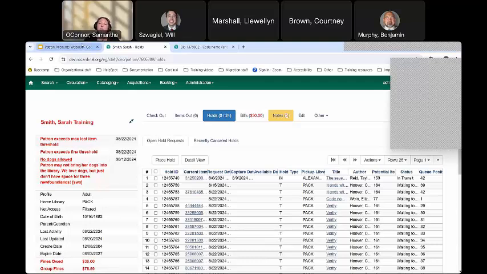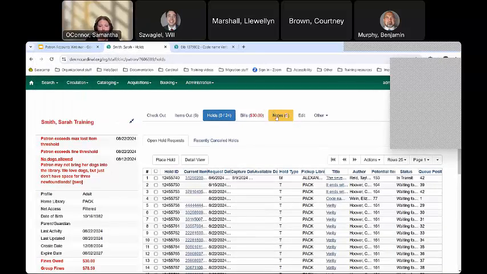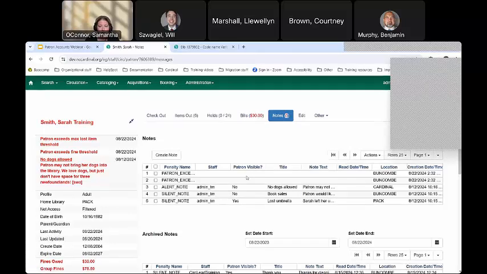You can put blocks on manually. So if you have a reason to block a patron that is not related to a circulation transaction, but for some reason you want to make it so that patron is not able to use their card for some period of time, then you can apply that block manually as well. Let's take a look at the Notes tab, and you can kind of see what this looks like in action.